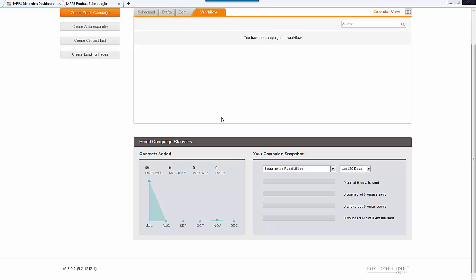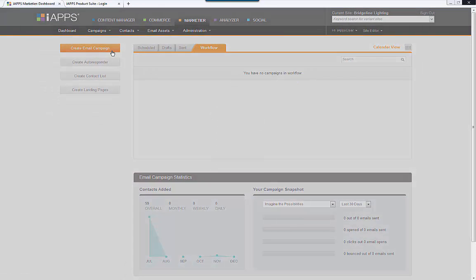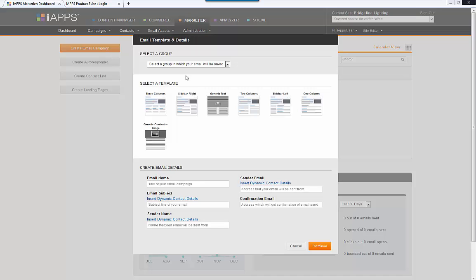Being that Marketier is all about emails and campaign management, let's go ahead and create a new email by selecting Create Email Campaign. From here, I'm going to select a group, and I'm going to put this email in my product promotions email group, and I'm going to choose the template of my 3-column template. As you can see, there are a number of out-of-the-box templates available to you.